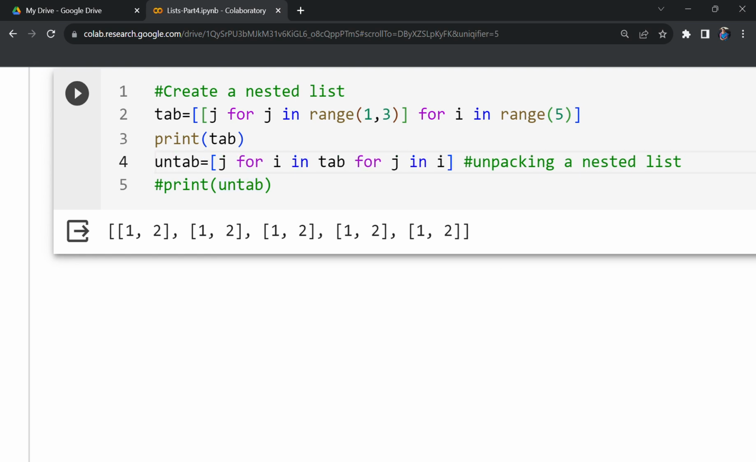Okay, how can we do that? For the same nested list that I have created in the previous step, I will be writing a step to unpack the nested list. This is somewhat tricky, but through practice you can easily learn. So first write j. Don't write the for i in tab immediately. Then write for j in i: j for j in i.